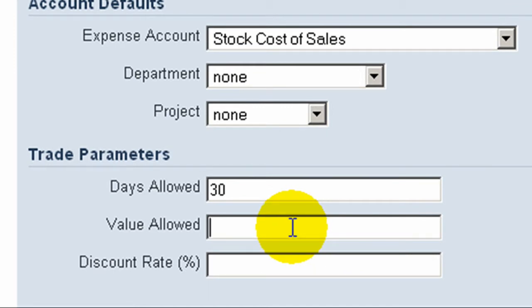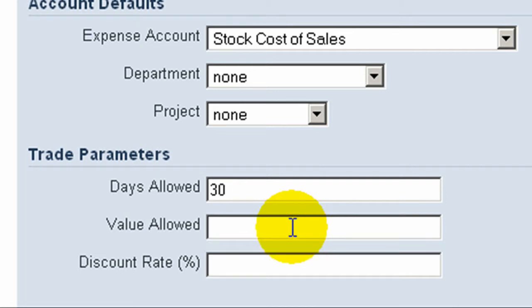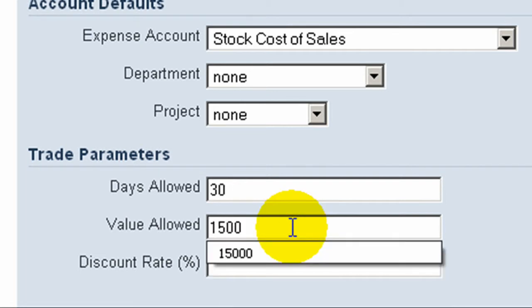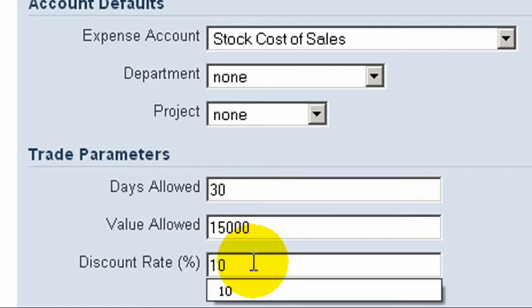Trade parameters will help us identify the suppliers with whom we are in excess. We enter how many days credit this supplier allows us, the total value of our credit with this supplier, and the percentage discount they allow us.